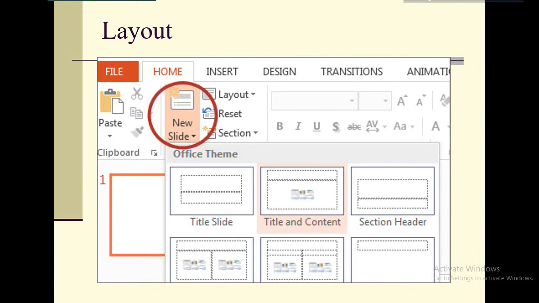Layout. I have already told you about layout. When I create a new slide, I can select its layout, and there are many types of layout. I can select it depending on the purpose of that particular slide. If you carefully see my presentation, my first slide was different from the previous slides, and both are different. So different slide layouts can be used based on your purpose.